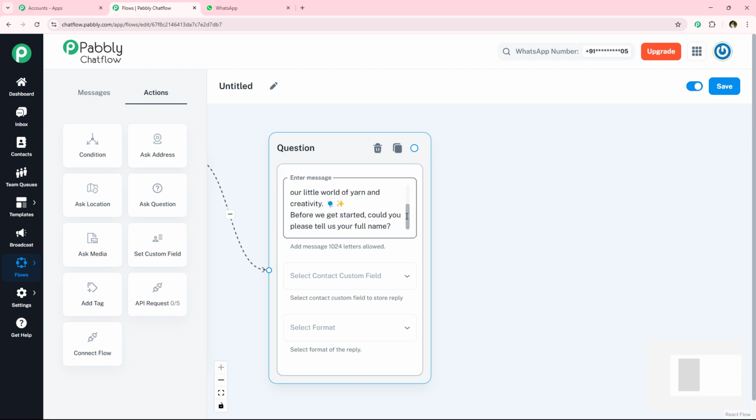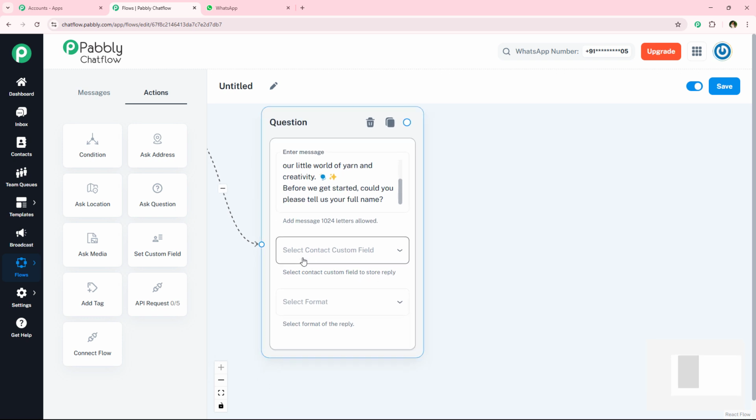So yes, over here you can see that I've successfully entered the message. Now we're going to move forward. It is asking me to select the contact custom field. So you must be wondering, what is this contact custom field? So in order to ask our users for the questions, we use this contact custom fields. Like if I want to ask my user for their full name, email, we use this contact custom field.